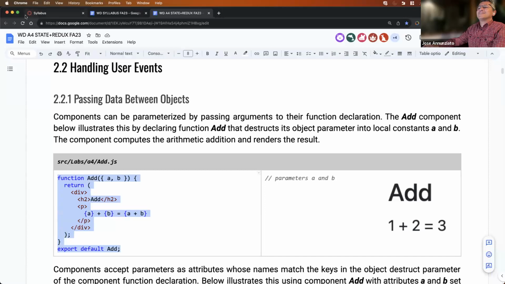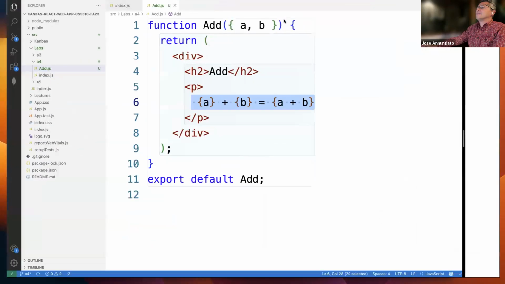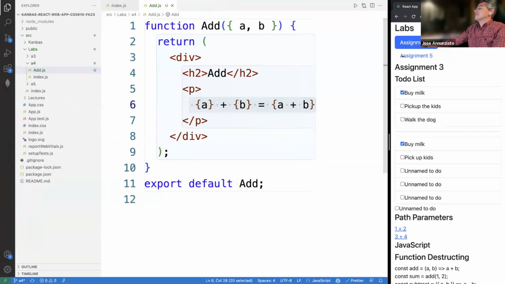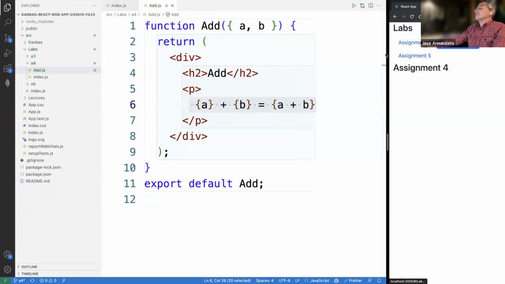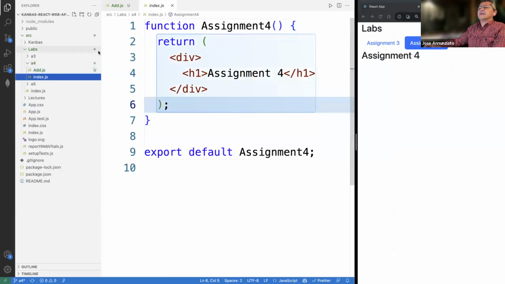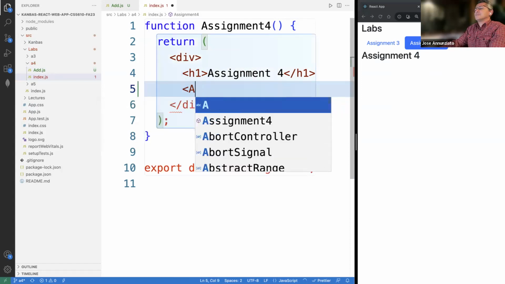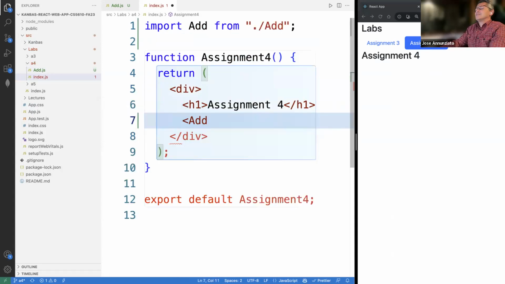Oh, code. Sorry. I'll put it here. There we go. So this is assignment 4. Let's go to assignment 4. There it is. So let's do some exercises for assignment 4, and let's include it in our assignment 4 component. So we'll say Add.js, and I'm going to pass values of 1 and 2. And there it is. It renders just fine. Okay.